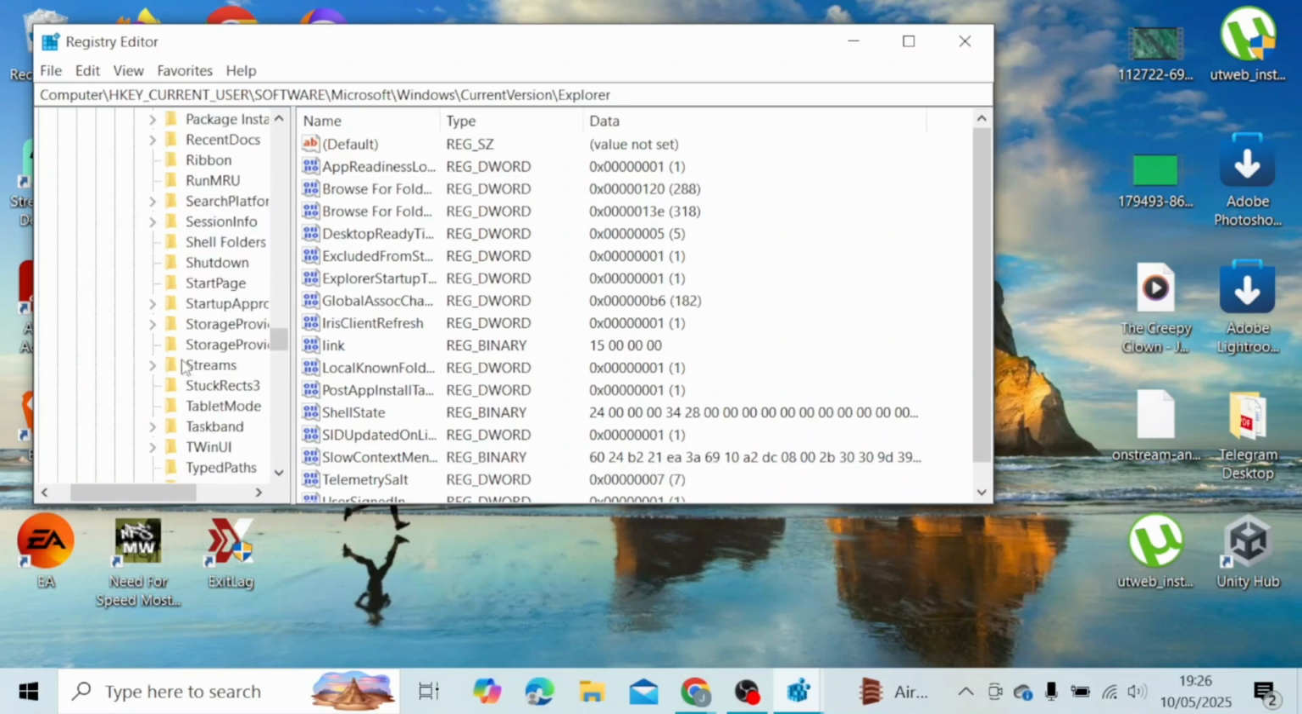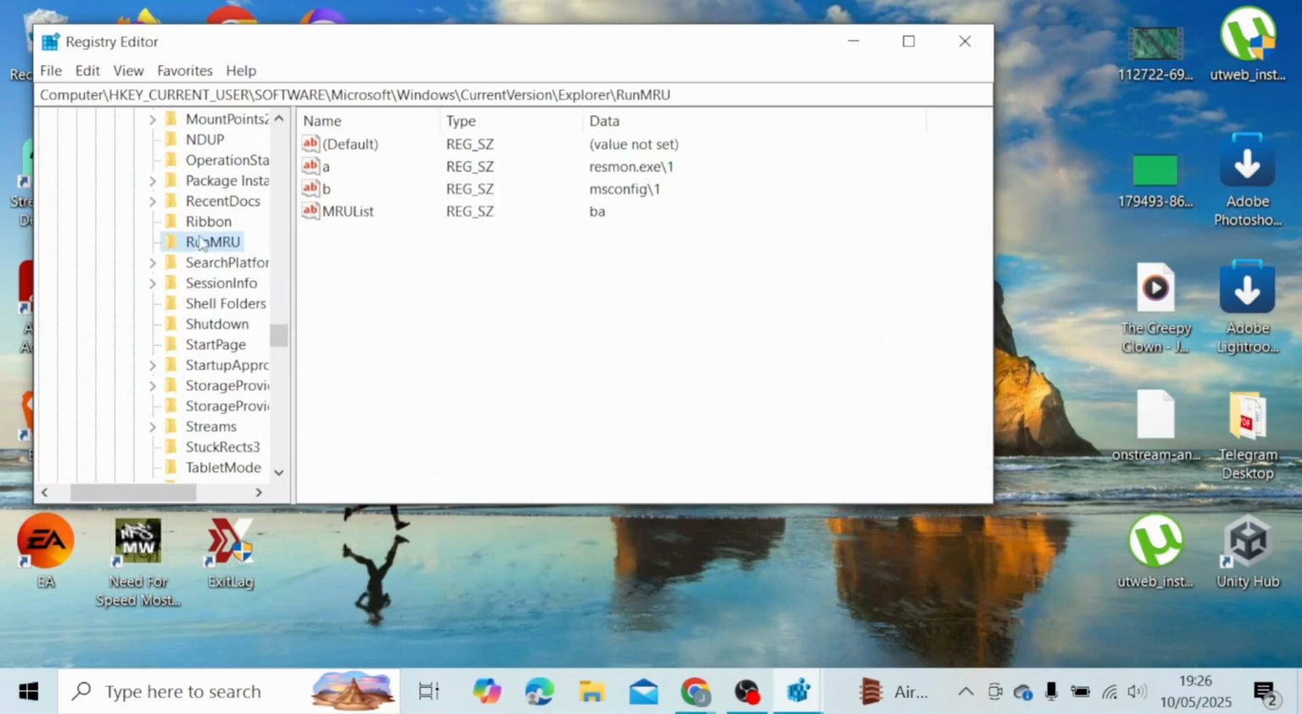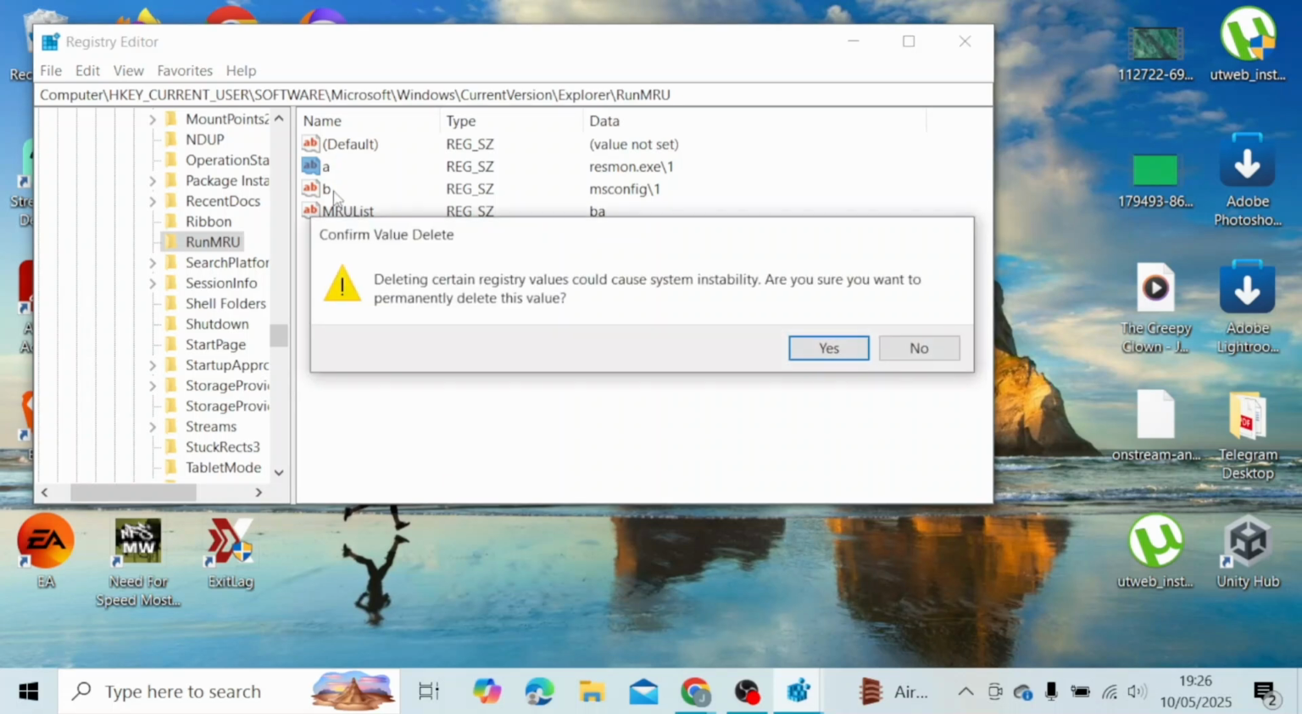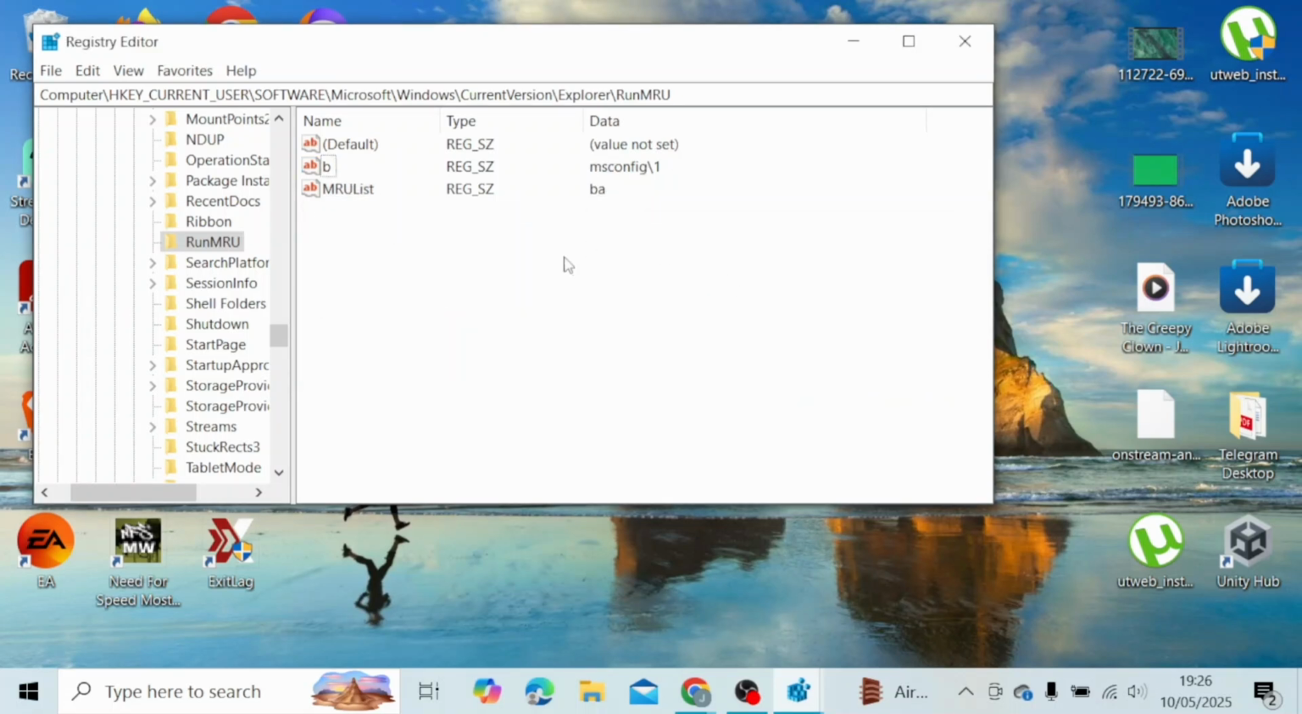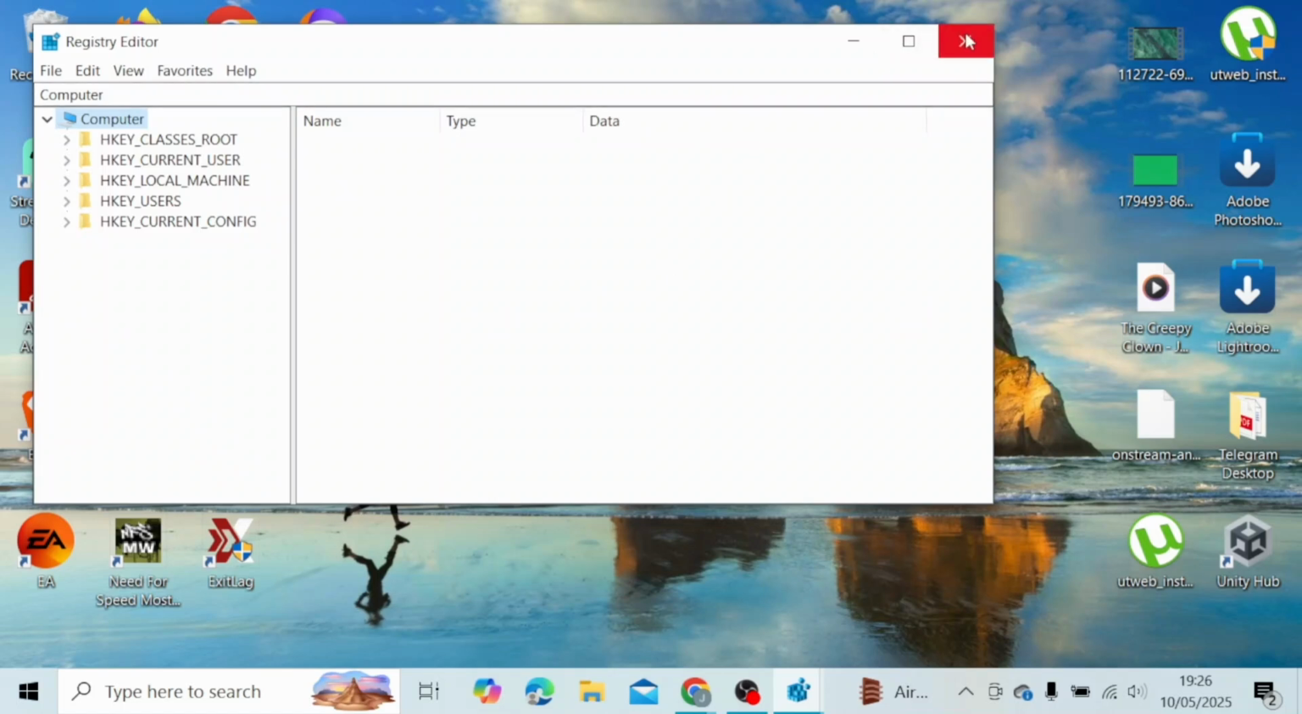Now from Explorer also, you may scroll down again and look out for this RunMRU. This is the one we are looking for, and you can just go ahead and open it up. Now from here, all you gotta do is simply click on the history, go ahead and delete it like this, confirm that you want to delete, and once you go ahead and do that, it will delete it, and that's it.